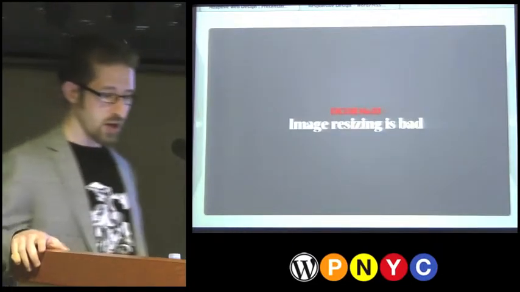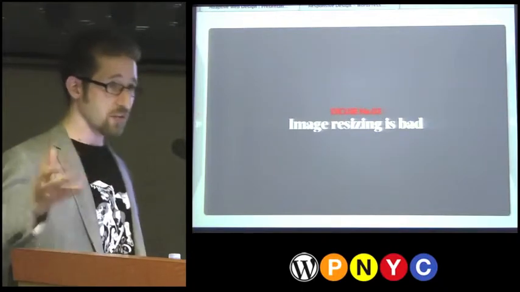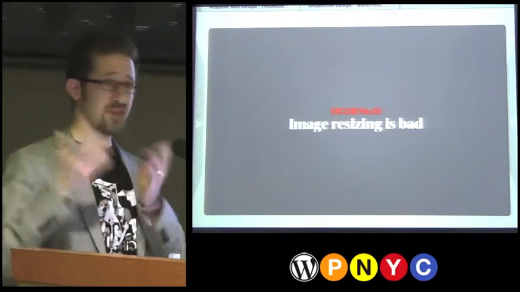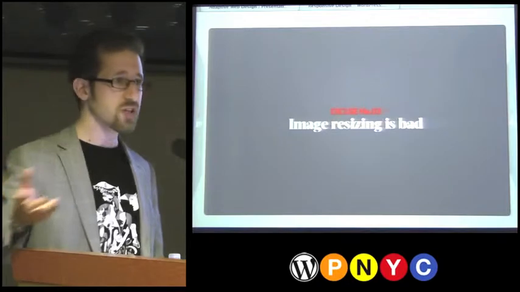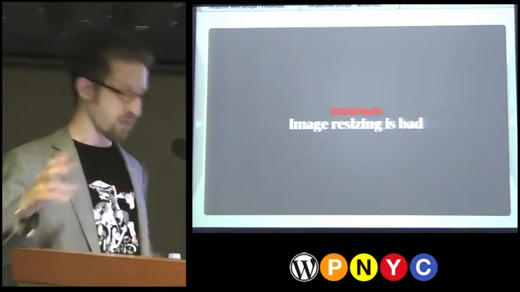Excuse number 3, image resizing is bad. And yes, image resizing is bad. If you want to have a responsive site, you have to make some certain calculations. If your site doesn't have a lot of images, maybe you can scrunch them down a little bit. Maybe you don't have to play with anything.